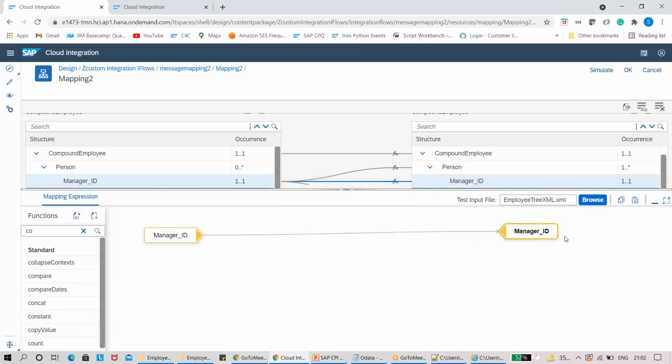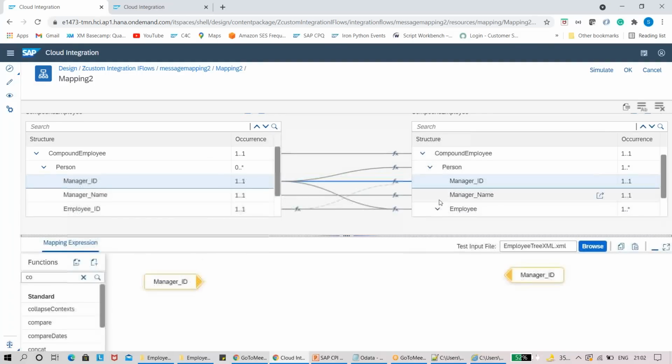Okay, then if I go to the manager ID, again we have, let's say, manager ID or manager name. I think this is again straightforward.